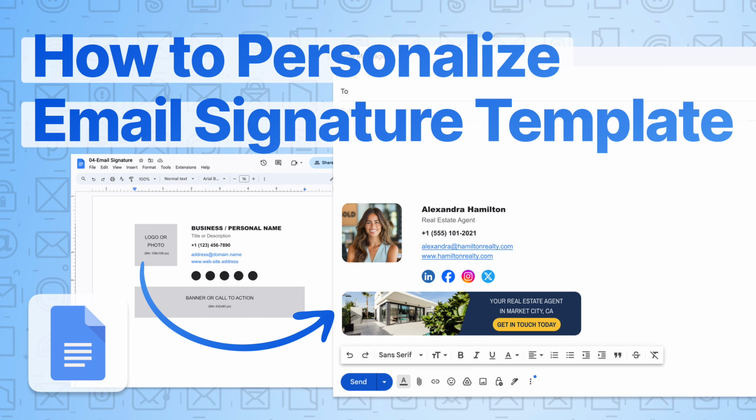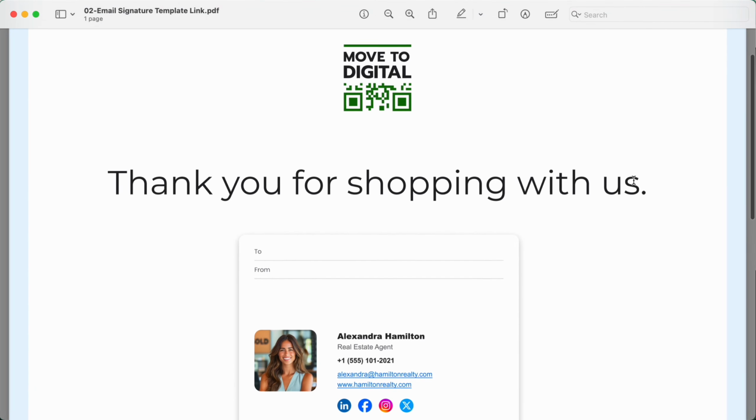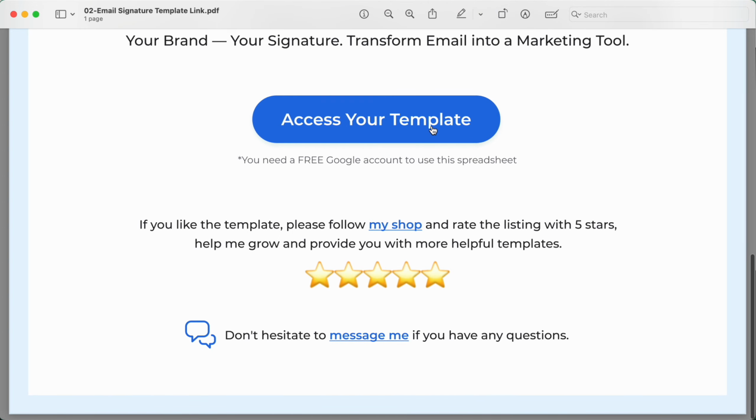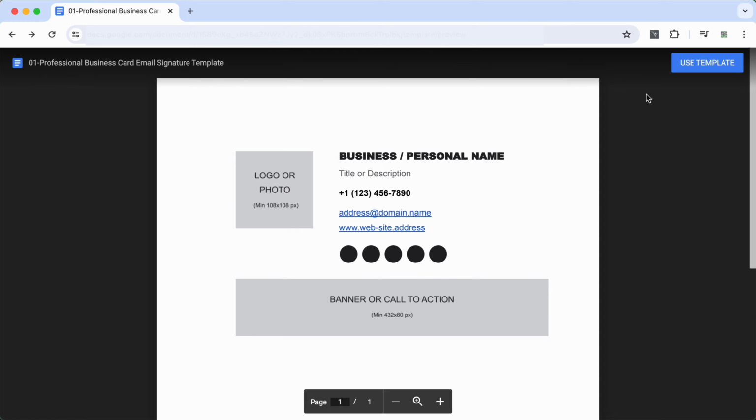Welcome to our step-by-step tutorial on customizing your email signature in Google Docs. First, open the PDF with the link to the template and click the Access Template button. In the web browser window, click the Use Template button to get your editable copy of the signature template.